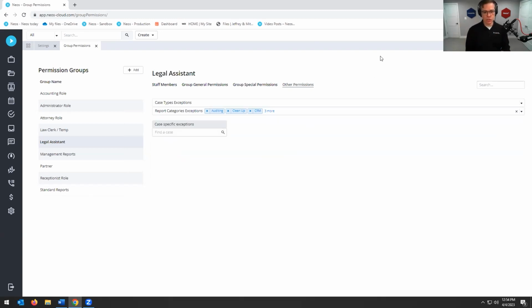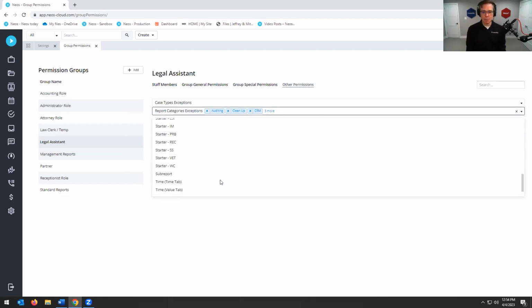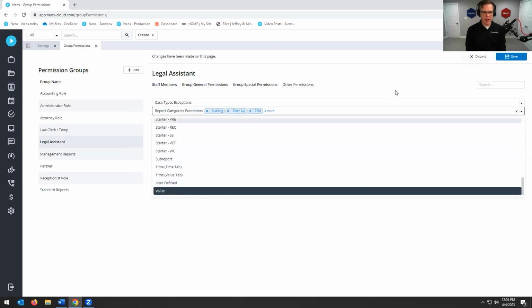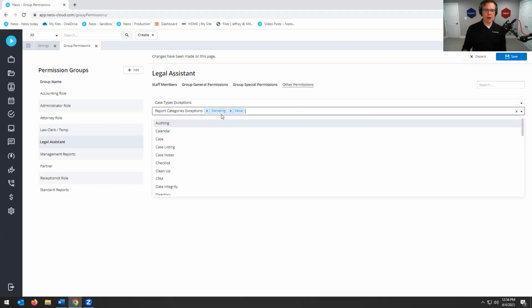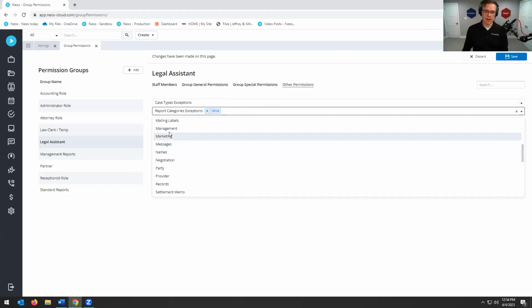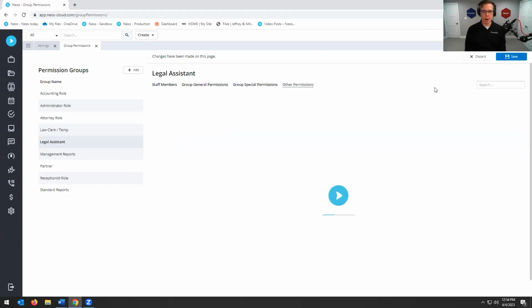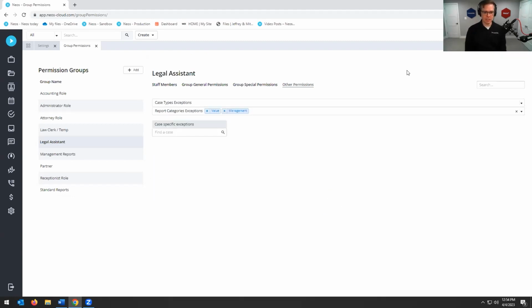So yeah, if we go down and we turn off value, any report with the category of value, let me rephrase that, turn on value as an exception, they no longer have access to value reports. So that's also another powerful area of permissions here.